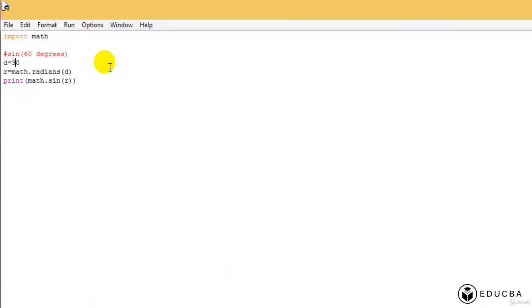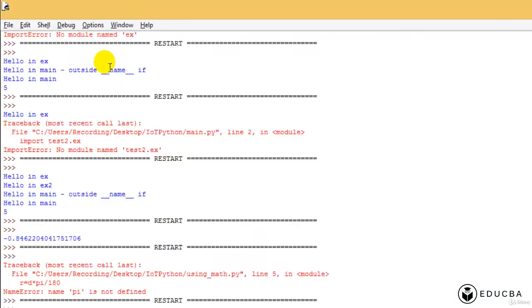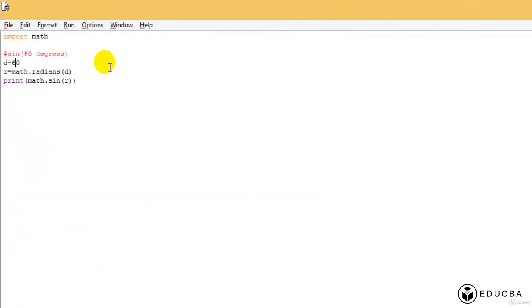Enter. Yes, it does the same thing for me. I can even say 60 here and save it, and of course run it. It'll give 0.866. So this is how I can use the math functions to do a particular task.